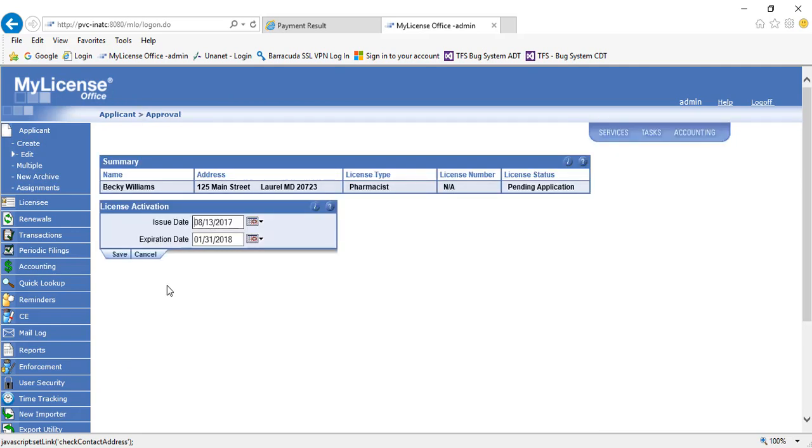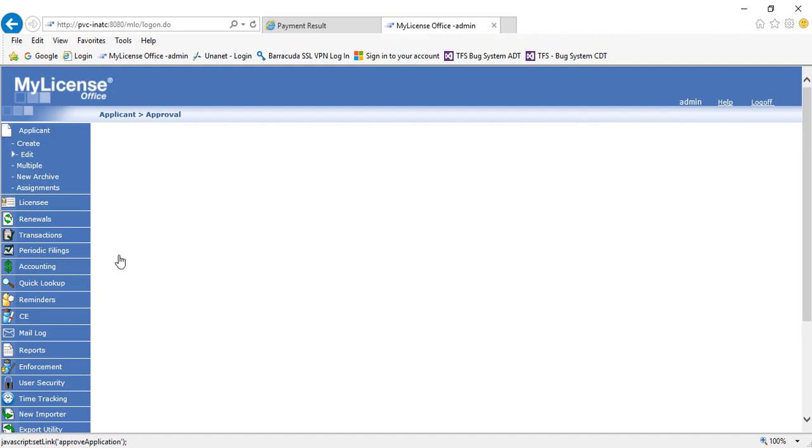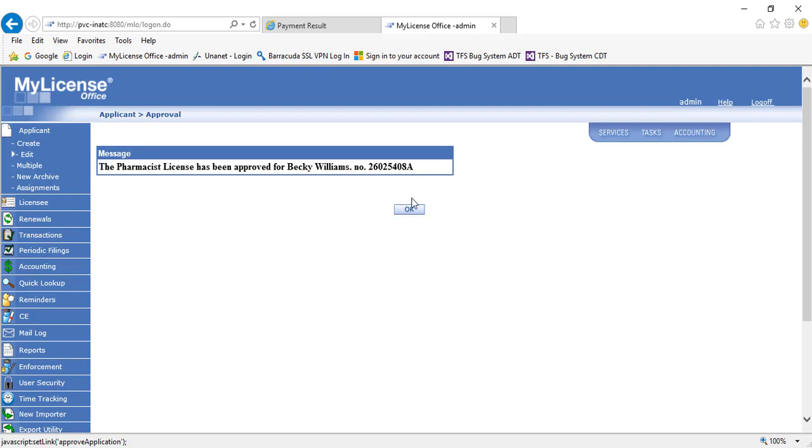Approve. And we do see that the issue and the expiration date is editable, and that's set by the parameters that we defined in the My License Setup utility. So we'll go ahead and click on Save. And now we can see here that the pharmacist license has in fact been approved for Becky. So we'll click OK.